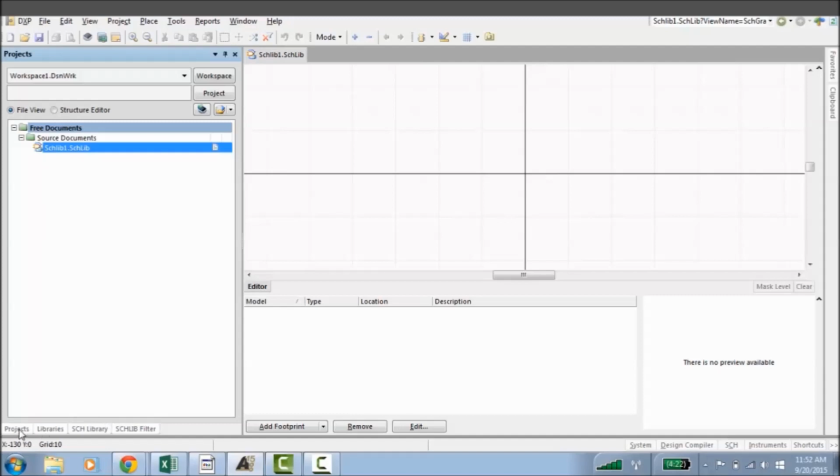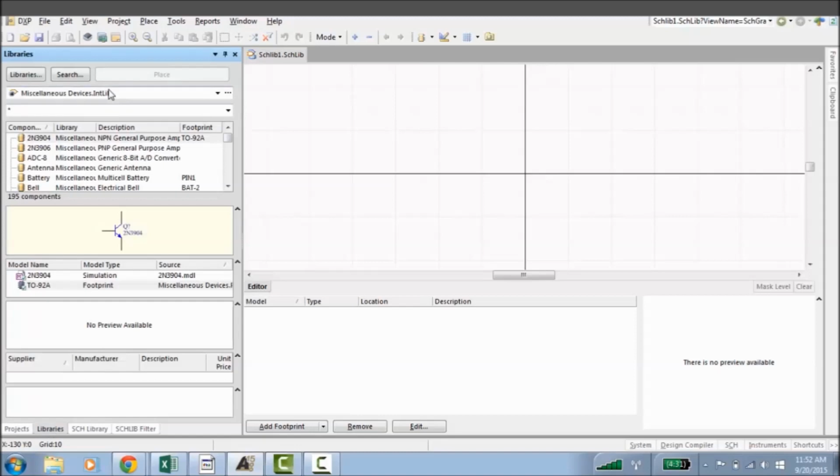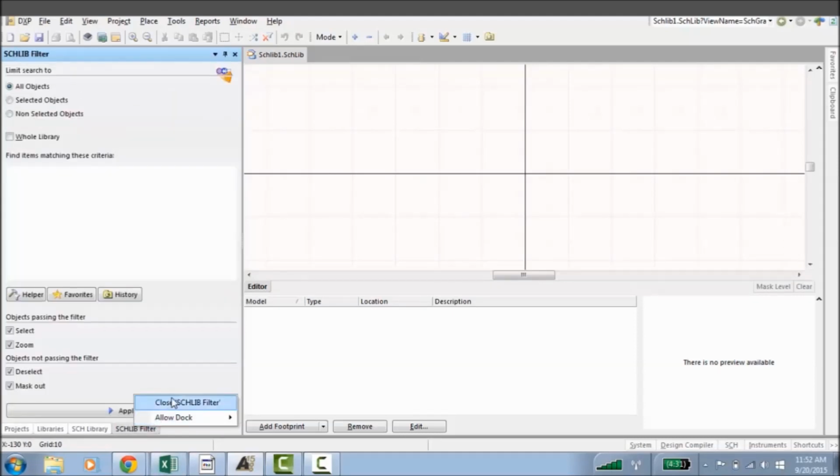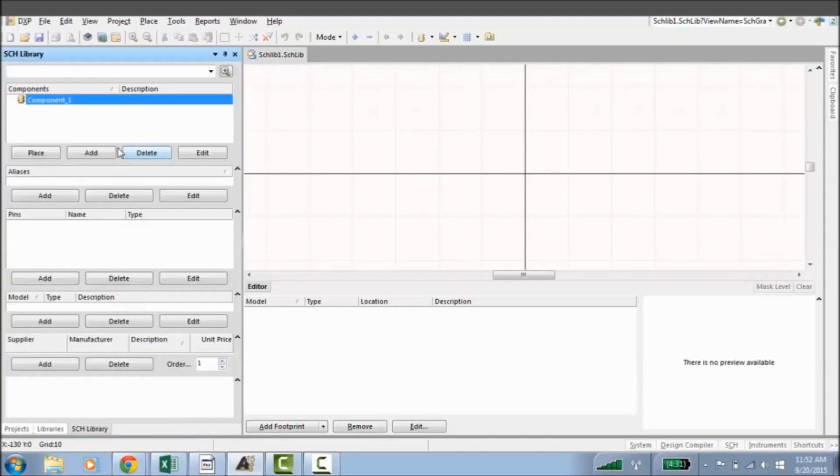Down here, we have the Projects tab, which you're looking at now. You've got Libraries, which is a list of all the libraries that are already installed. You've got your schematic library. This is a list of everything in this particular library that you're creating. And the filter is one that I never use, so I'm actually just going to close that.